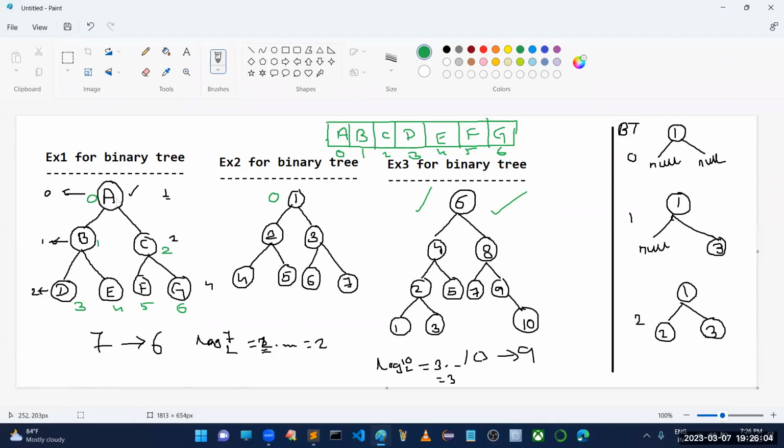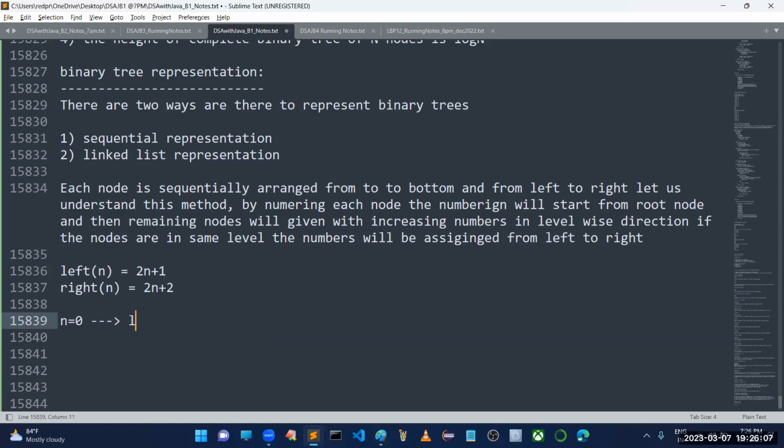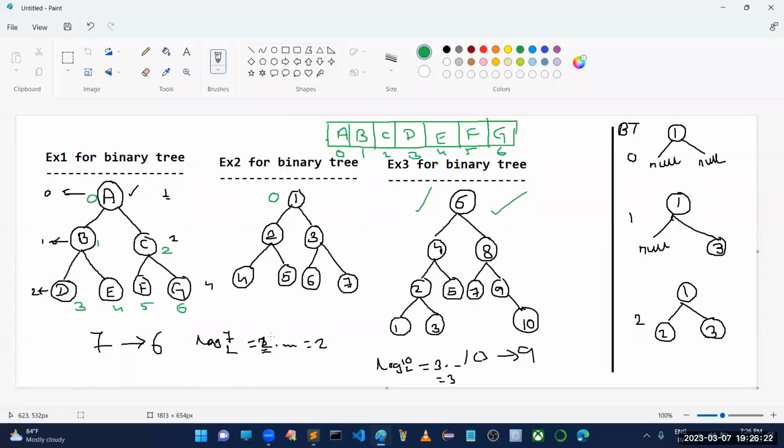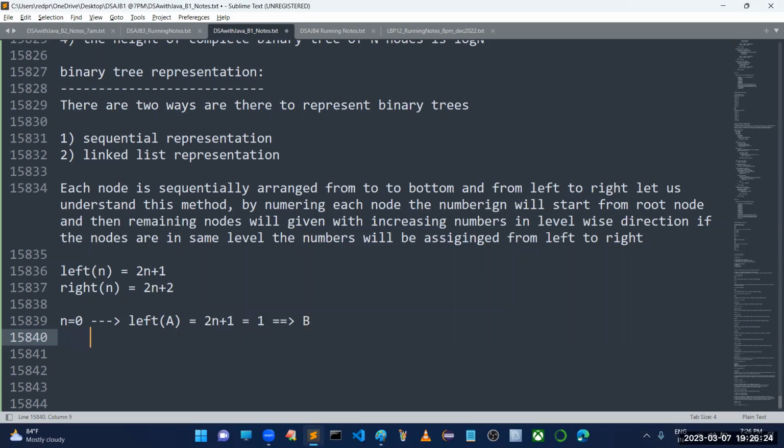So if n is equal to 0, what is the position there? A, right? A is nothing but the root node. Now I want to calculate the left child for A. What is the formula? 2n plus 1. 2 into n value is 0, that means 0 plus 1. So in the first location, which element is there? B. B is the left child for A. Now I want to take the right child of A. What is the formula? Sorry, 2n plus 2. When n is equal to 0, it will become 2. So the right child will be in the second position, that is C.